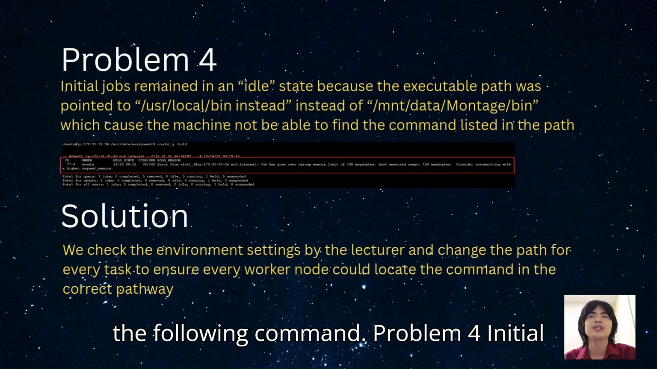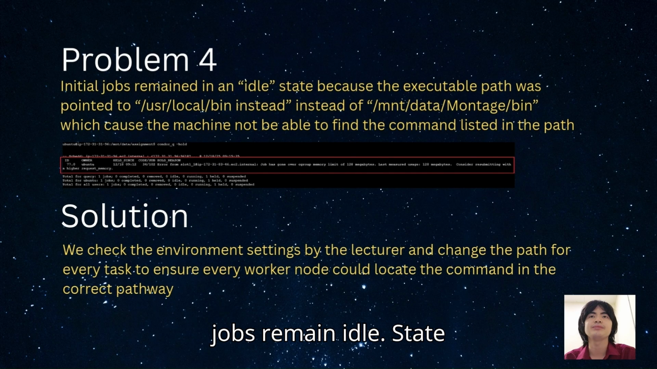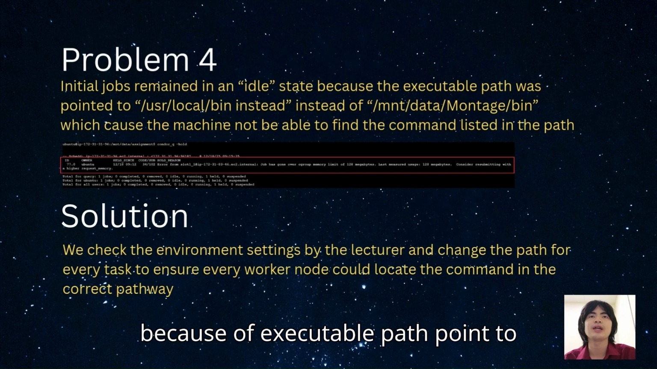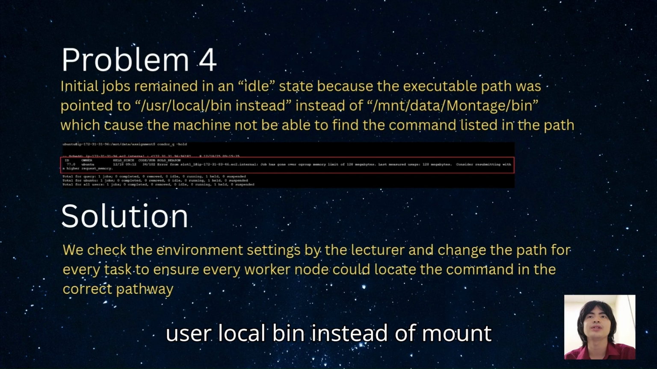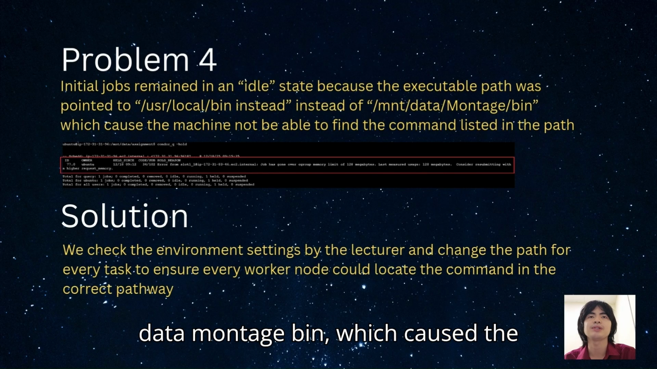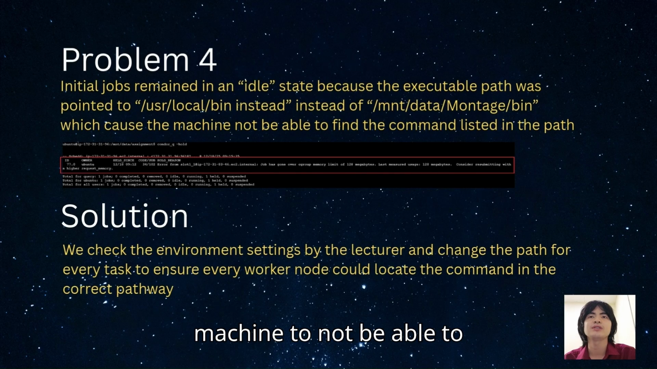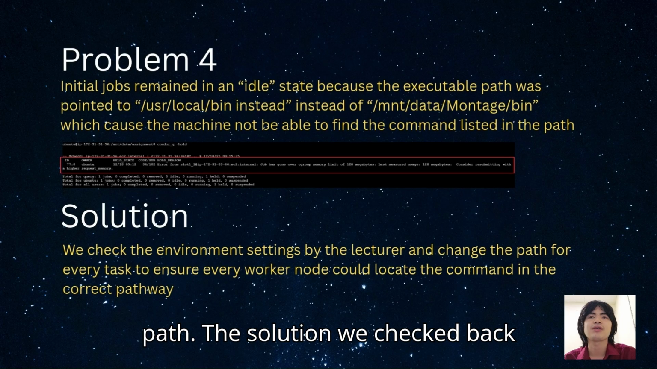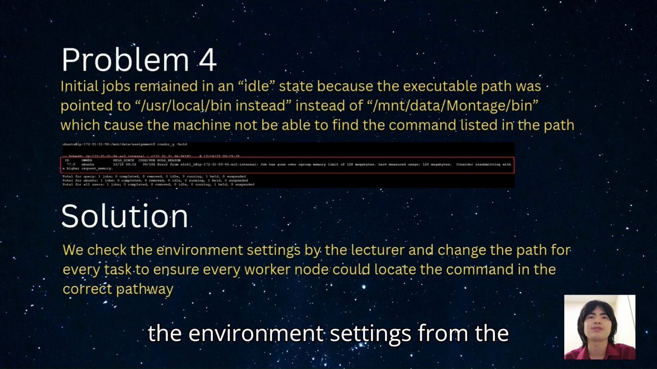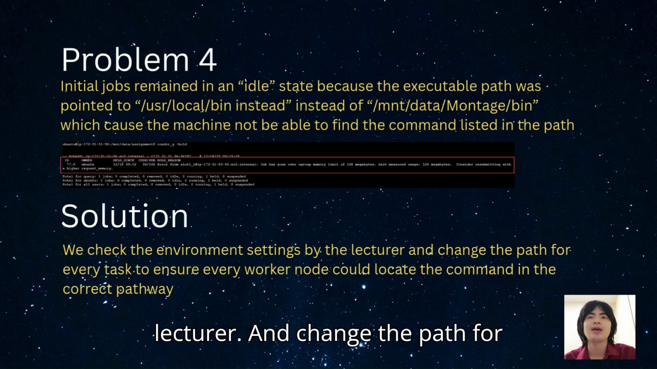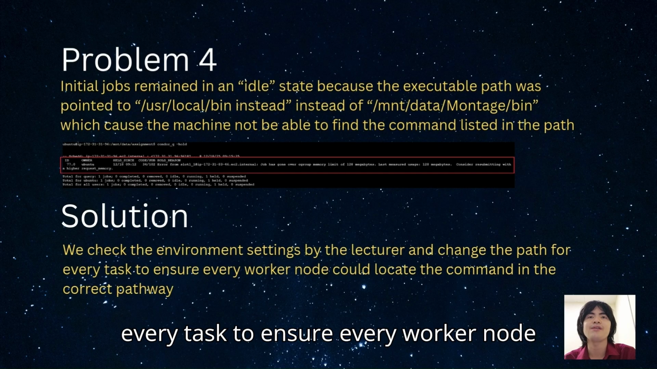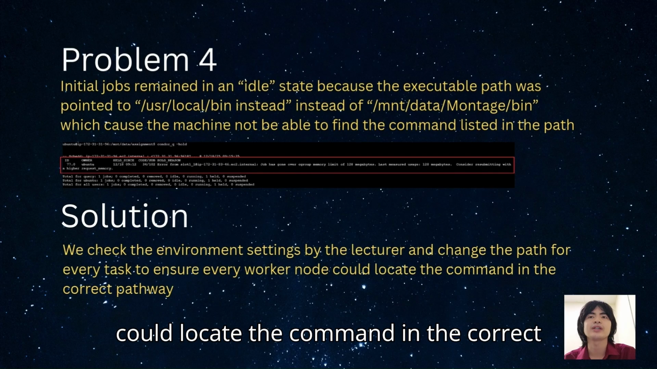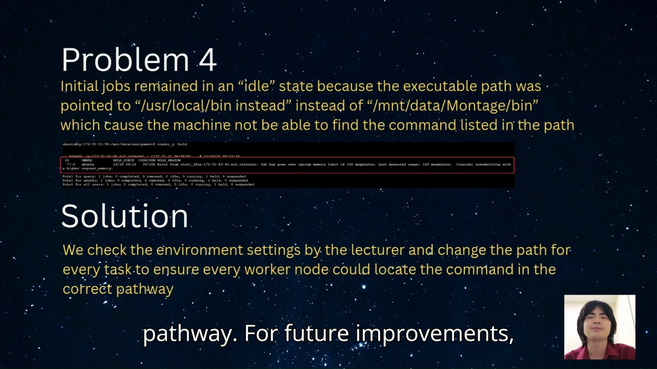Problem 4. Initial jobs remained idle because the executable path pointed to user local bin instead of mount data Montage bin, which caused the machine to not be able to find the commands listed in the path. The solution. We checked back the environment settings from the lecturer and changed the path for every task to ensure every worker node could locate the command in the correct pathway.